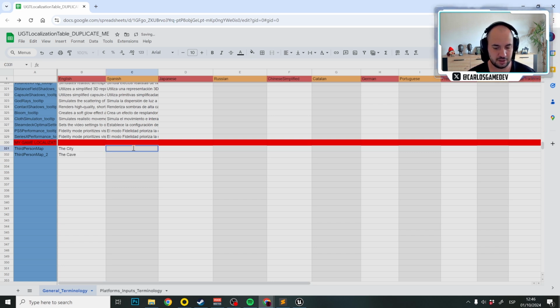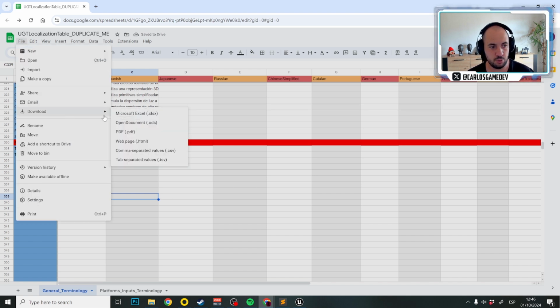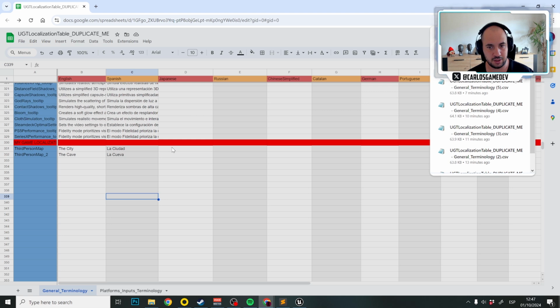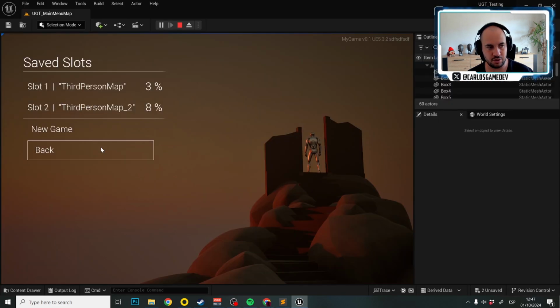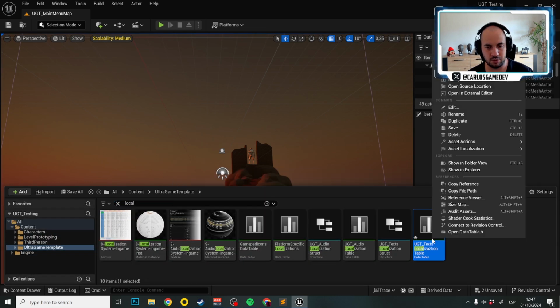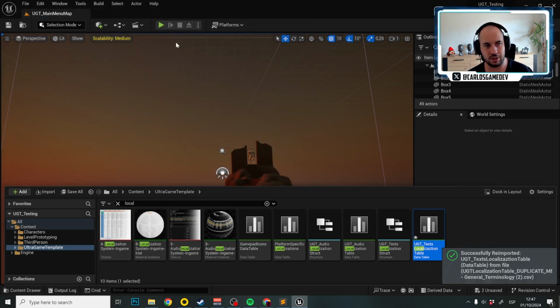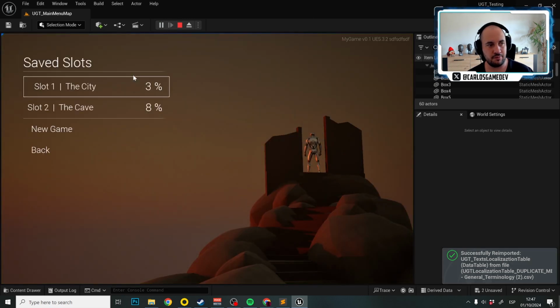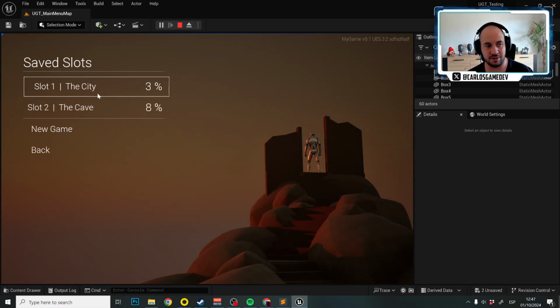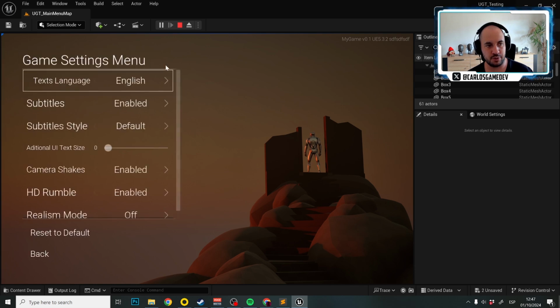And in Spanish is la ciudad. And the number 2 is going to be la cueva. Okay, this is fantastic. So now I go to File, Download, and .csv, and that is done. So now, if I go to my table, right click, re-import with a new file, and I select the second one, okay, now I have those texts already localized, the city, the cave.